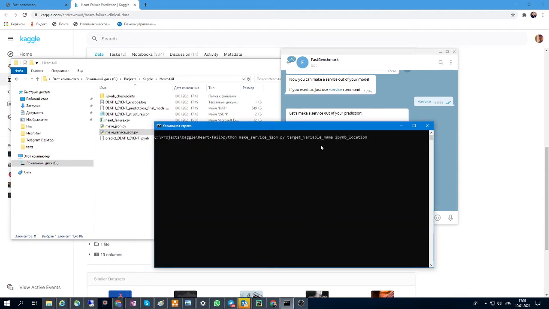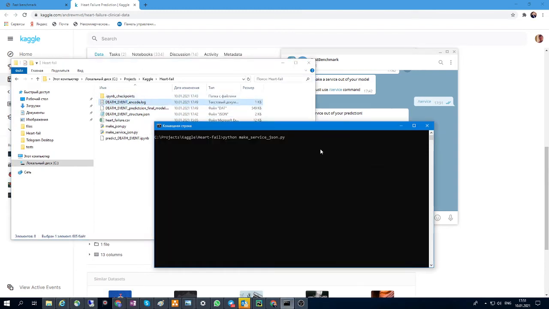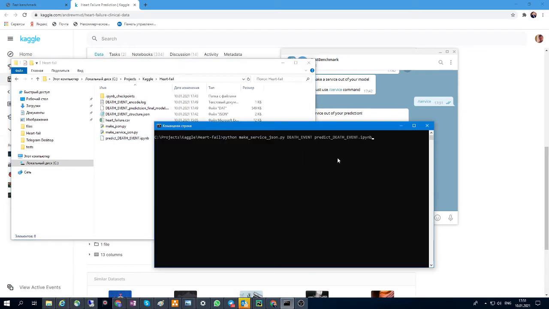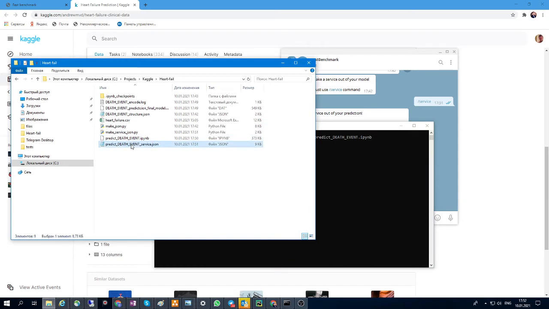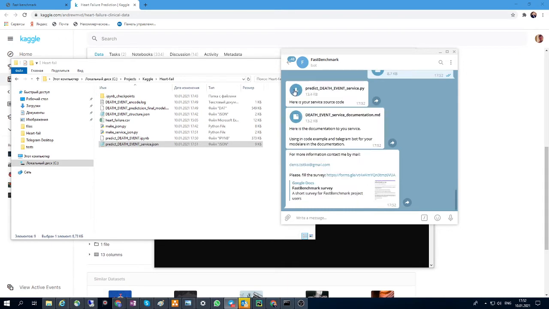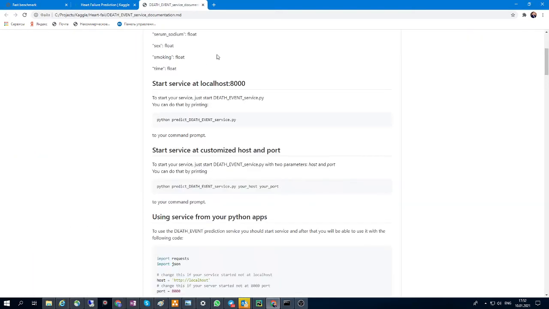So we need the target variable name and the IPython notebook location. So our target variable name is here, and the notebook is here. And let's generate it, and we got it. Let's send it to a bot. And we got this service code, source code, and the documentation for our service. Let's look at the documentation.